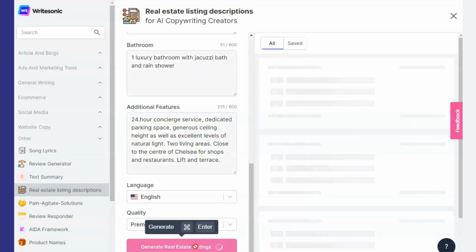What this will do is activate the AI technology within the software, and it's going to start writing our real estate listing description for us.